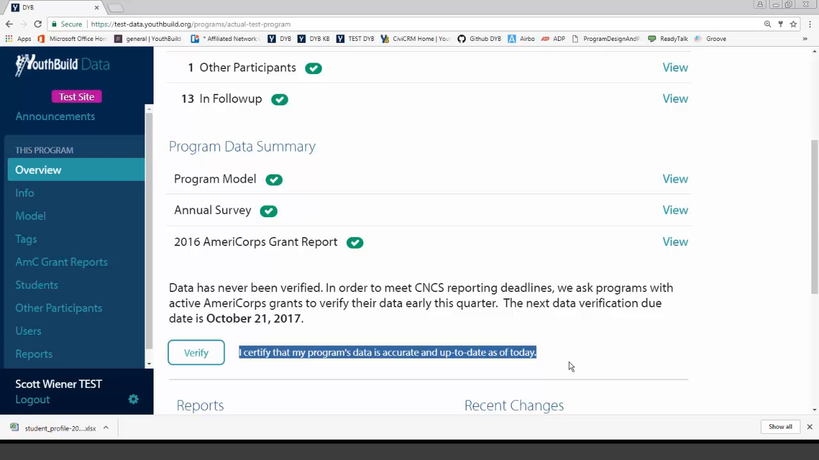One common question is, what if I forgot to do something and I already clicked Verify? Don't worry. Data in DYB is never frozen. If you verify on a Friday and then the next minute or even following the weekend, you learn about a new placement on Monday, you can log in and enter it no problem. Clicking Verify just ensures that someone at your program got into DYB at least once during the month and certified that it was accurate and up to date at the moment the button was clicked.